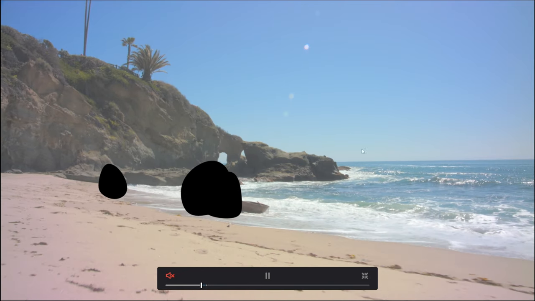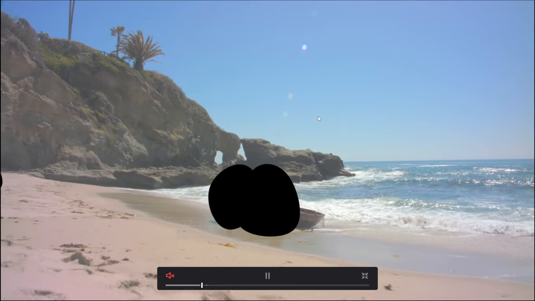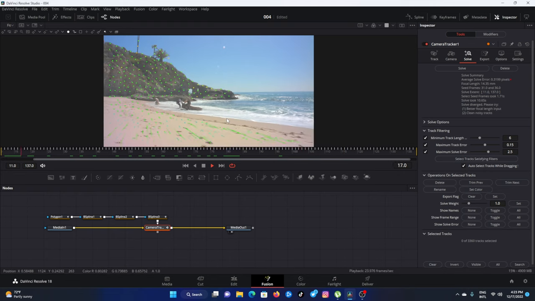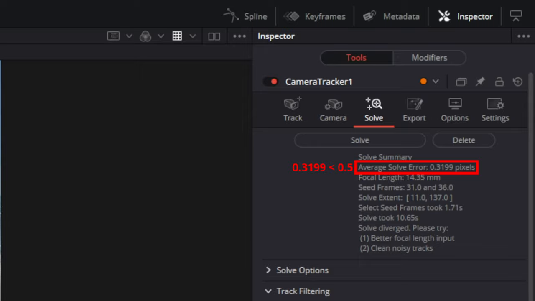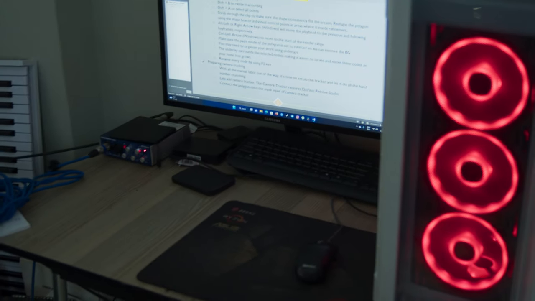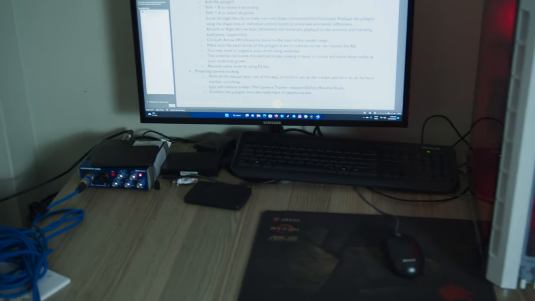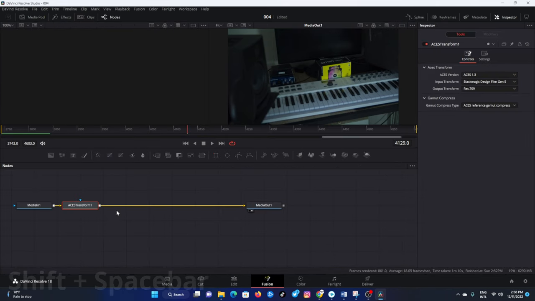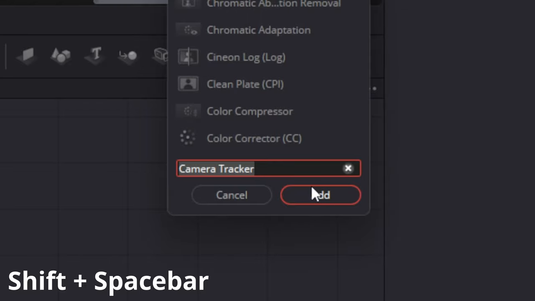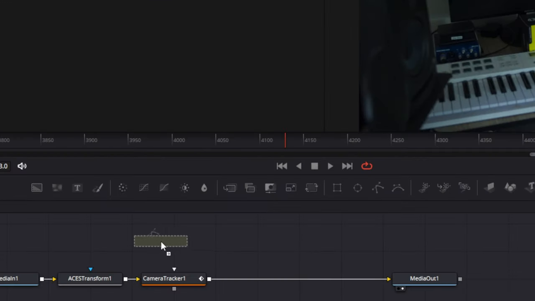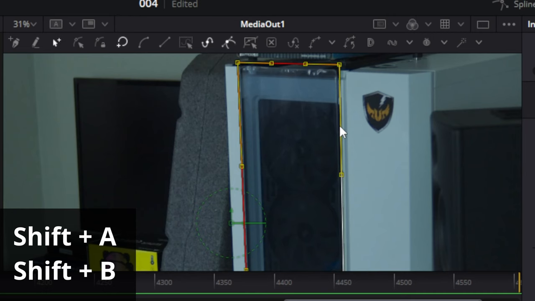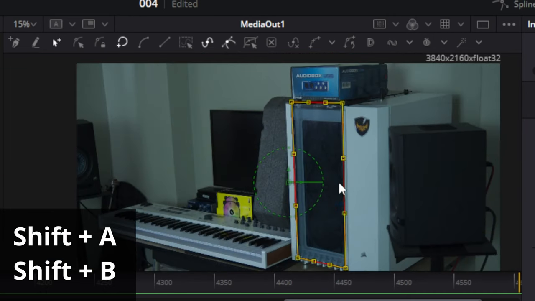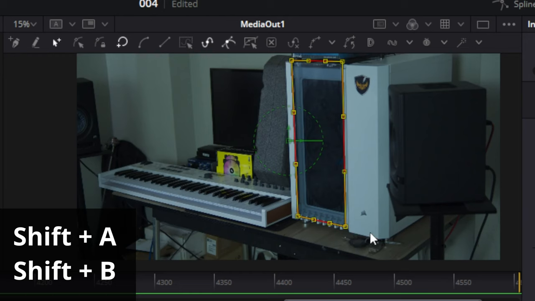Therefore, before we begin the 3D camera track, we need to use garbage mats to exclude everything that we don't want to track. I've shot a simple scene that will require rotoscoping to make this better for you to understand the camera tracking process. Let's jump straight into Fusion and begin 3D camera tracking. Add both a polygon as well as the camera tracker. Use Shift B to resize the polygon accordingly and Shift A to select all the points.